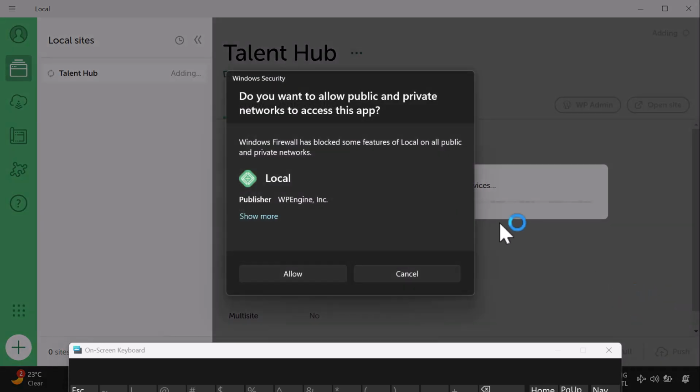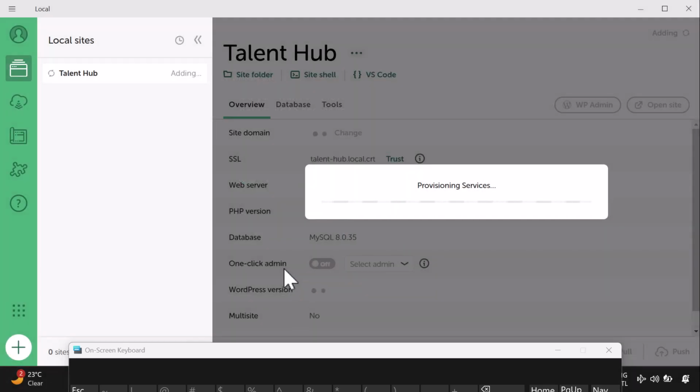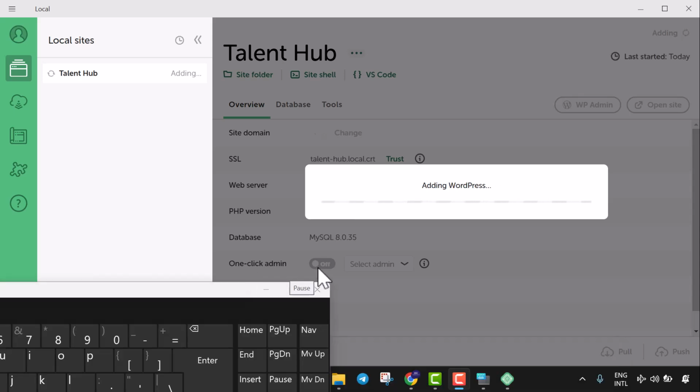So now we're going to have all this. You want to allow public? Yes. So let's allow that. And we're going to have Talent Hub created. So that way we get to host this website locally. So let's wait for the WordPress site to be added and downloaded on our local server.